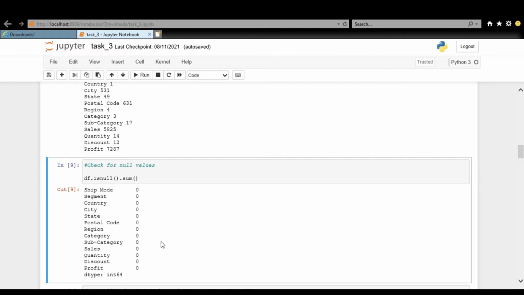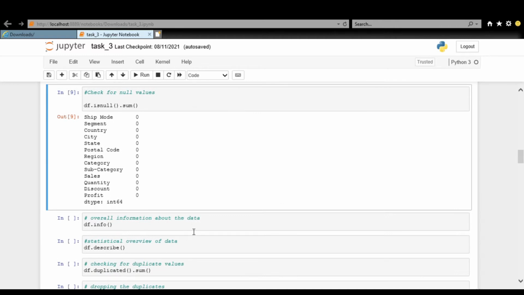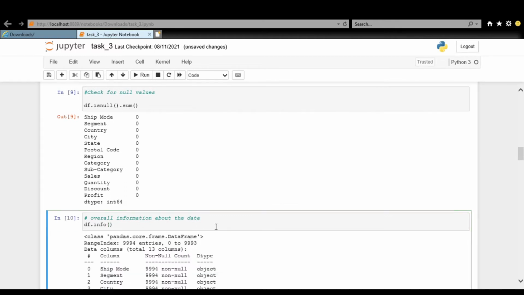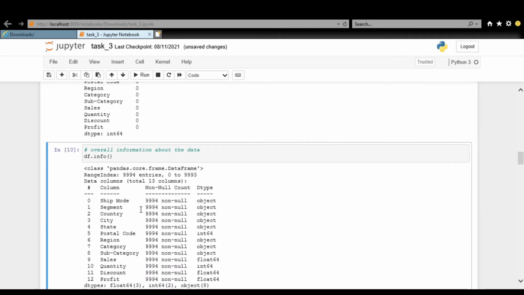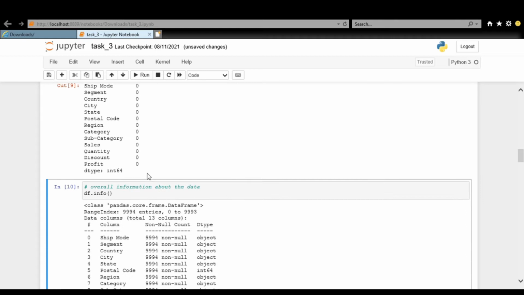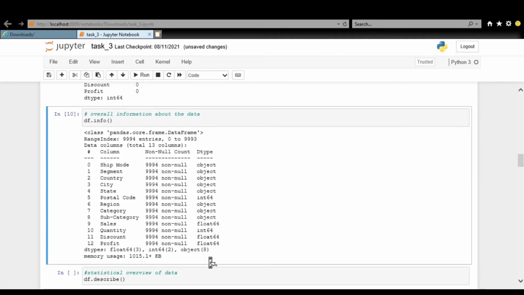After that, in this line, we check the overall information of the dataset, like the non-null values in each column such as ship mode. I already showed this using the region also. The data type is object. This is an additional part; I already told you, but I used a better way to explain this code.